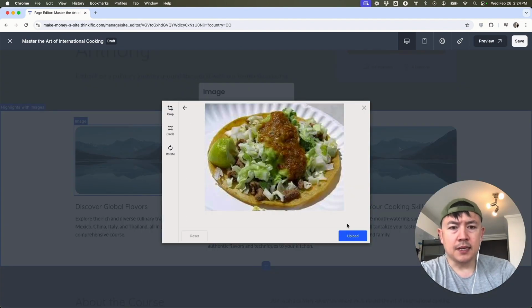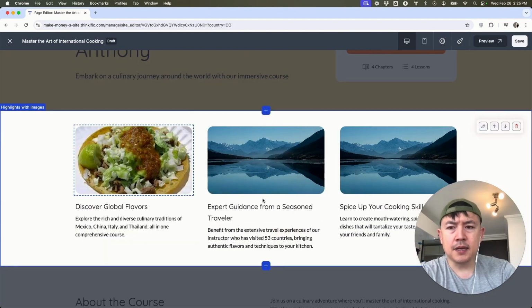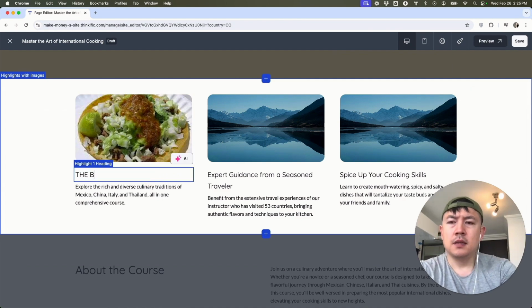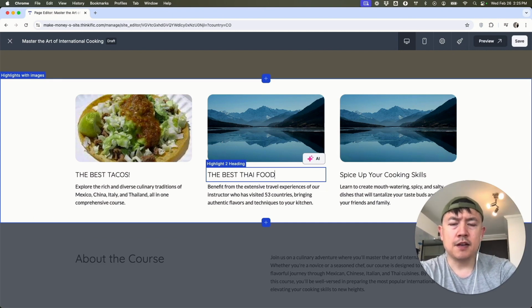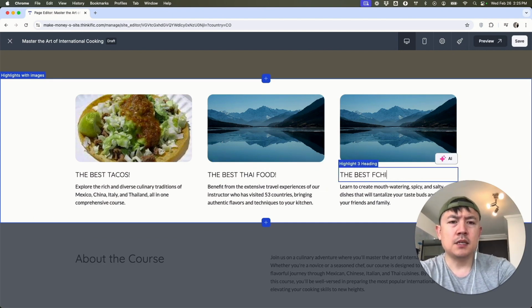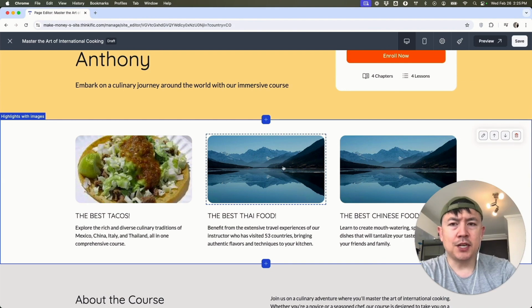Okay, I uploaded a taco picture. That looks good. I'm going to apply it. And then maybe I'll name this right here the best tacos. And then here, it's going to be the best Thai food. And here, the best Chinese food. Okay, and then maybe I'm going to change these pictures around.